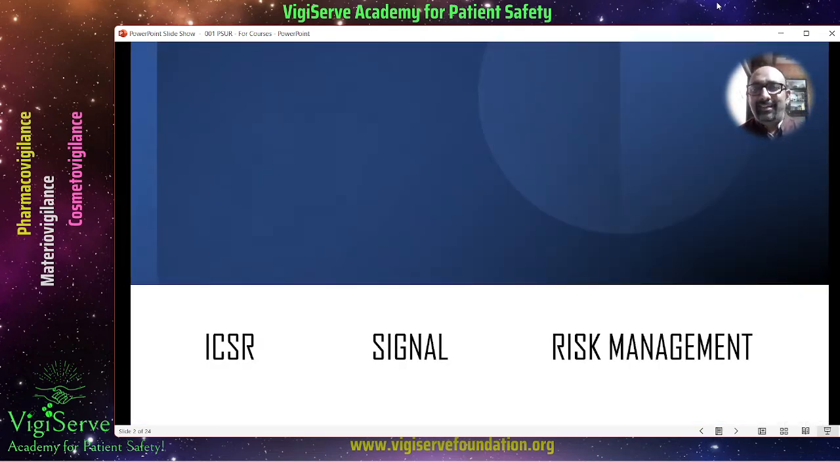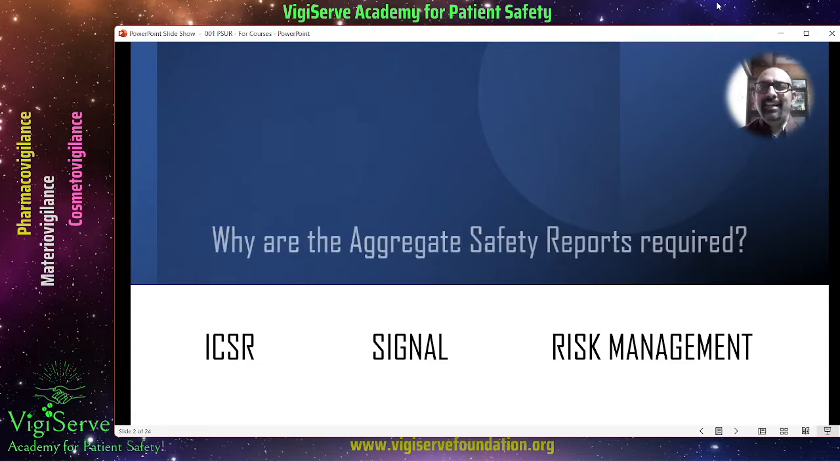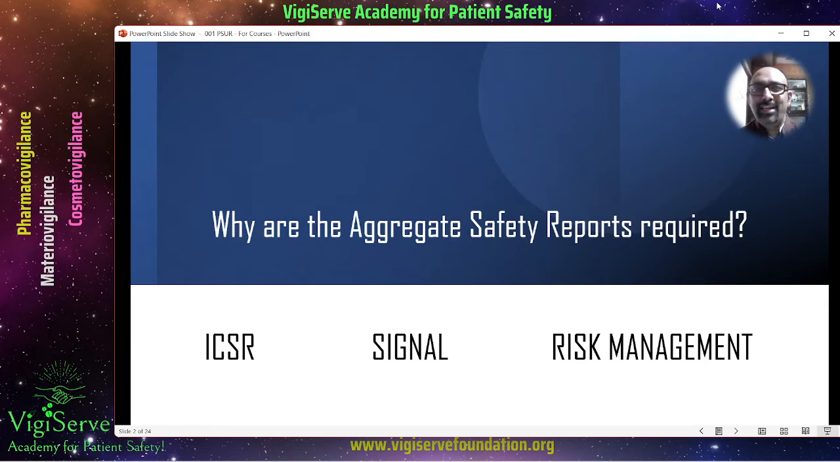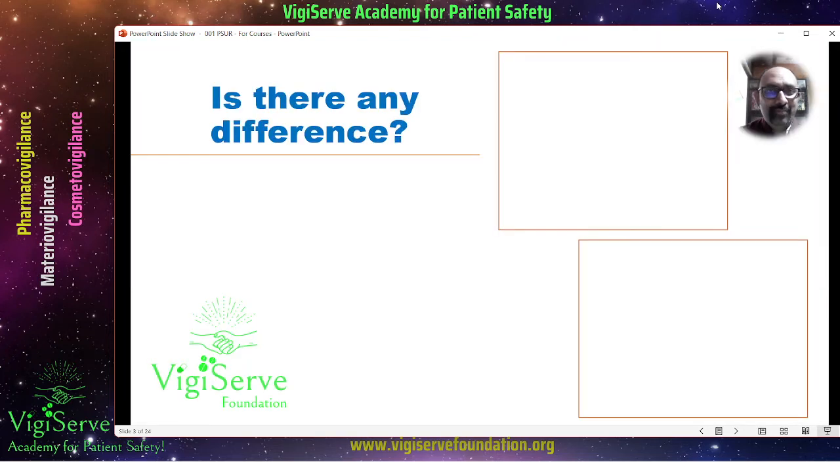Now, there are terms like ICSR or case processing. Then you have the concept of signal management. You also have the concept of risk management. Then, in that case, why are aggregate safety reports required? Right. So you might wonder, when you already have case processing, signal management and risk management, why do you need something additional, and that is aggregate safety reports? So that's something which I'm going to show you now.